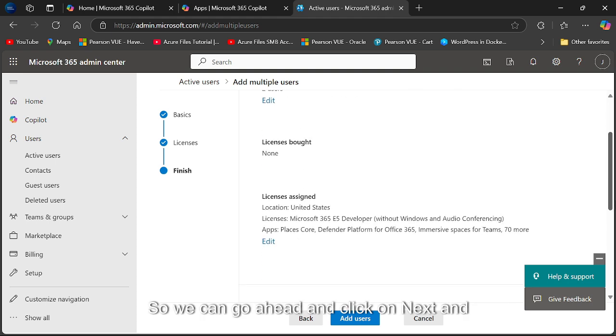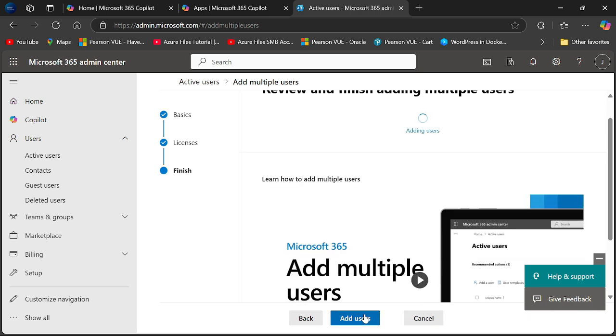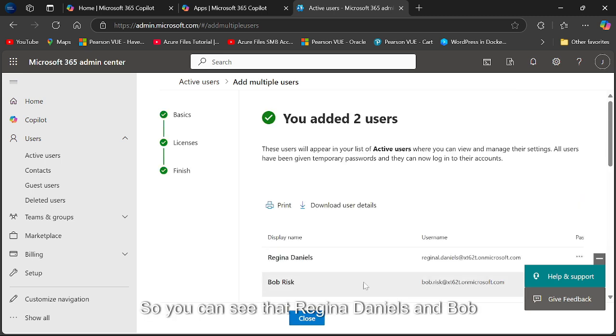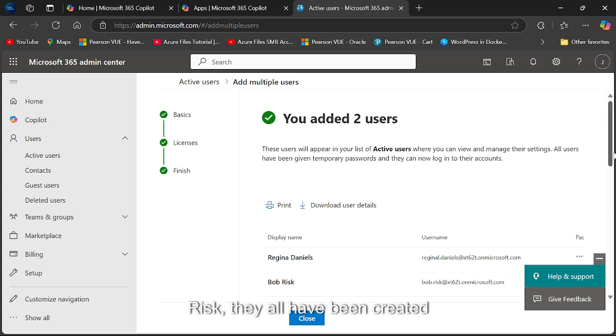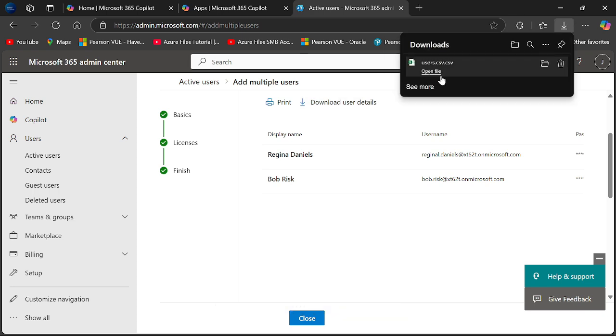So we can go ahead and click on next and click on add users. Remember, we're adding 20 users, but ours is 2. So let's go ahead and click on add. So you can see that Regina Daniels and Bob Risk have both been created successfully, and it's easier instead of you creating one by one. That's just so stressful.